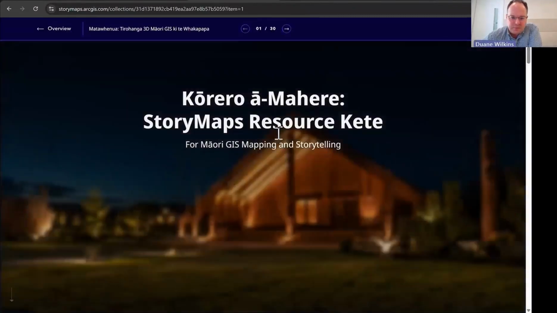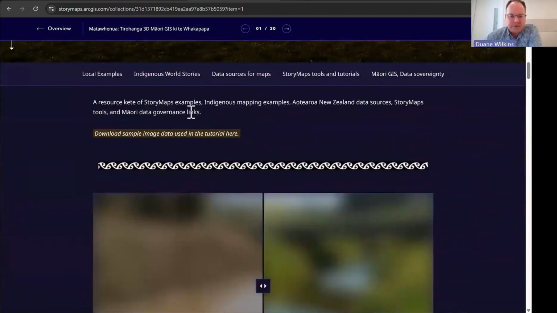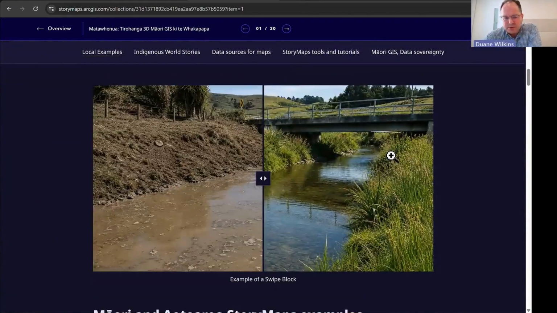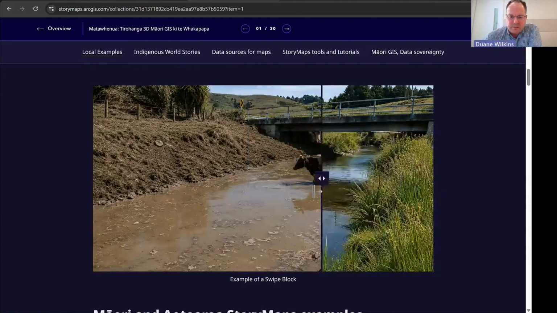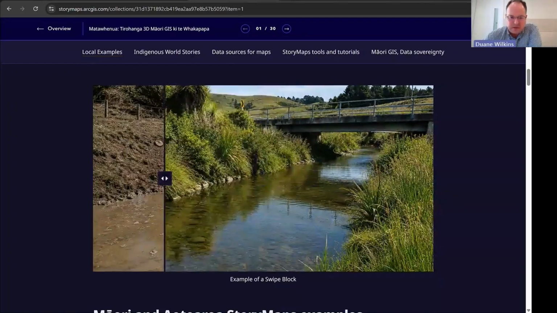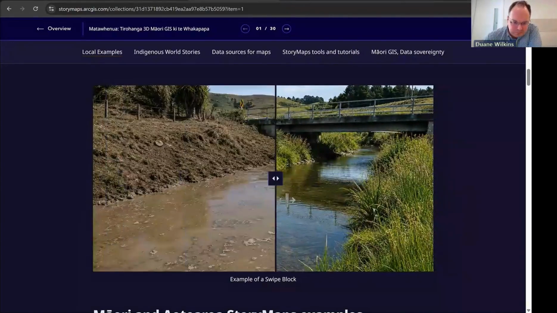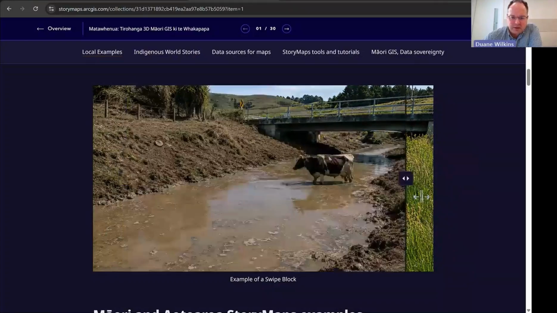So this is a very simple story, mostly text, although I've got a couple of embeds in here. I'll be using some sample imagery, sample kōrero, and you can see here a before and after in what's called a swipe block. Now, all of the images I'll be using today, I've generated with AI because I didn't want to use someone else's kōrero. But you can see this is the kind of thing that you can create.